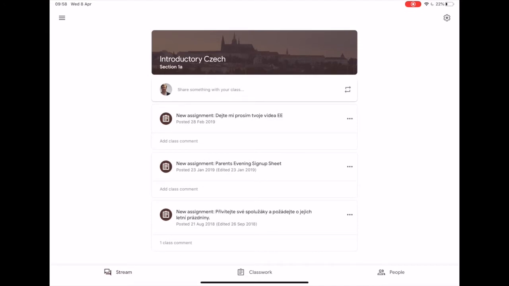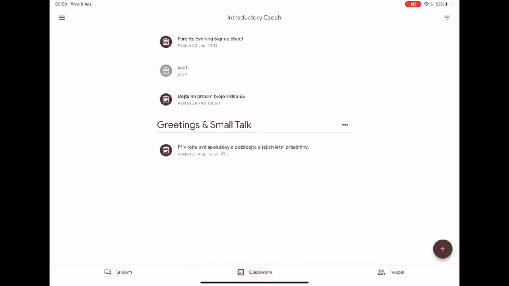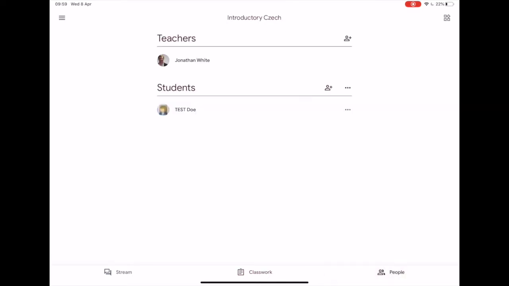And it's divided into 3 bits. This is the stream, and the stream is a place where you can post announcements for your class, sharing short bits of information. And also you get sort of automatically posted here little notices whenever you do something on the next section, which is classwork. Now, classwork is kind of the meat of Classroom. This is where you post assignments for your students, post materials to share with your students. You can organize those things in topics. You can post questions to spark discussion here, and all sorts of other things. And in the final section is people, which simply gives you a list of the people in your class and the opportunity to add more.